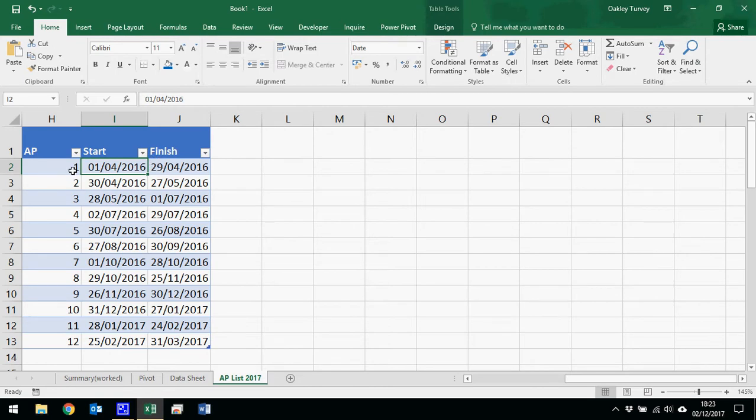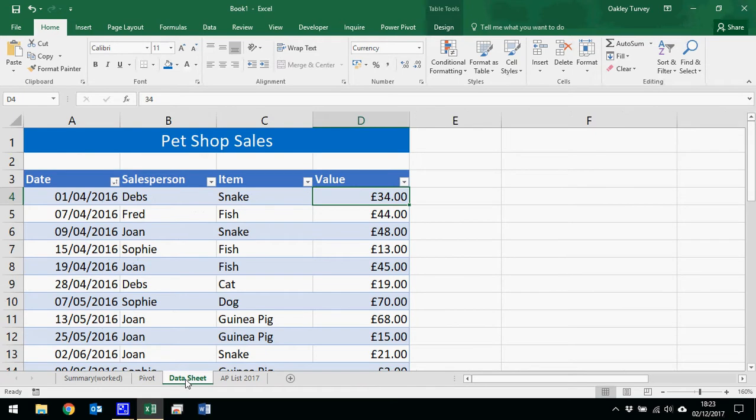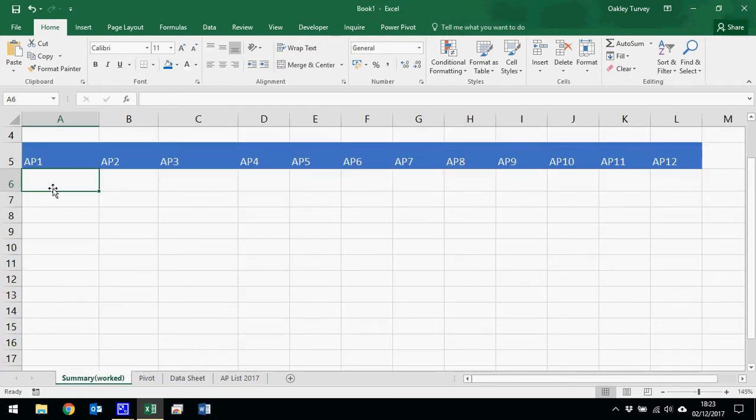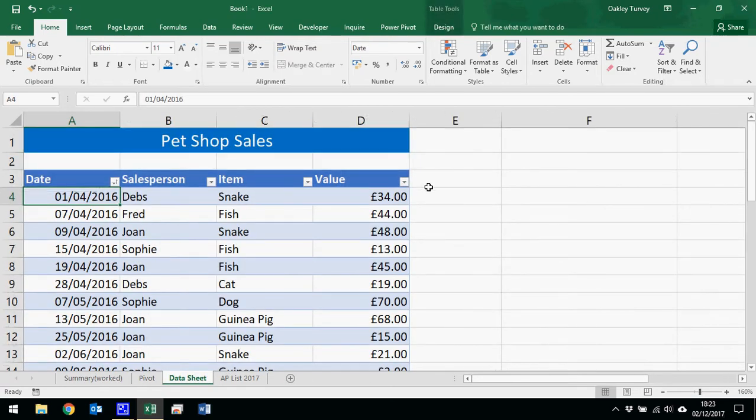So we want some way in our data of putting in an extra column, like a helper column, telling us which AP this date or this transaction falls within, and that will then let us do a simple SUMIFS and work it out from there. So let's go back to our data and have a look and see how we can do this.